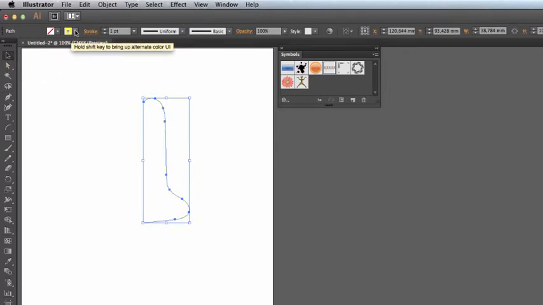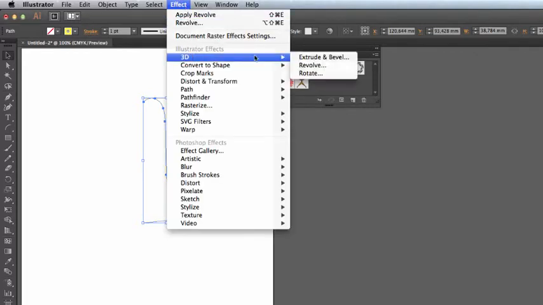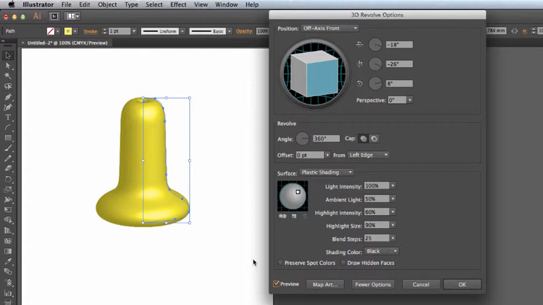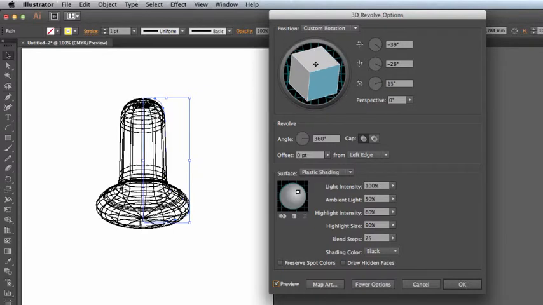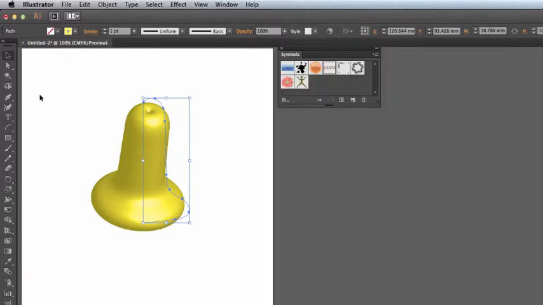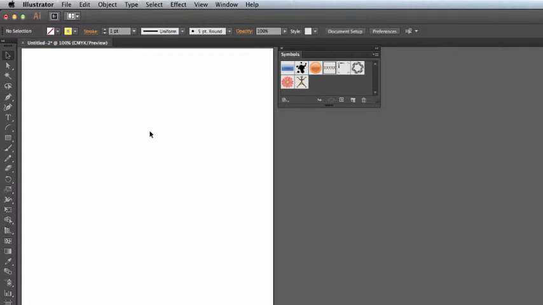We'll still keep the yellow, that's fine, and we'll go Effect 3D Revolve. Preview, and there is your chess piece, or any piece that you require. You're also able to head on over to this widget over here and to move the location of it to suit your purposes. Let's have a look at one more final usage of this tool.